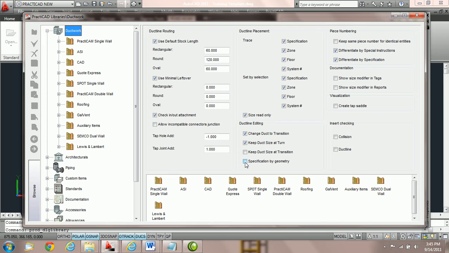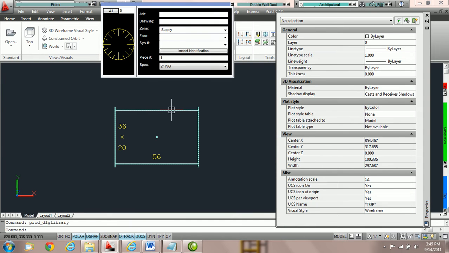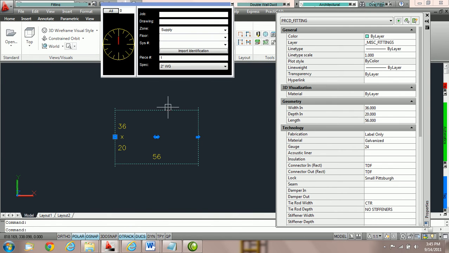Currently, it is unchecked. The recommended settings for PractiCAD, though, are that it should be checked at all times. However, in this tutorial, to explain what it does when it's unchecked, we're going to leave it like this for now. We're going to exit out of my library and take a look at the fitting we have on the drawing. Notice that this fitting is in the 2-inch water gauge specification, and for this tutorial, that specification calls specifically for TDF connections on the in and out.